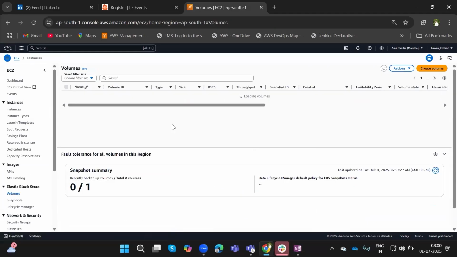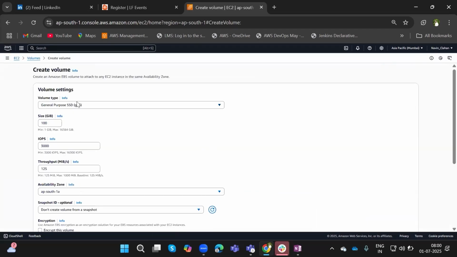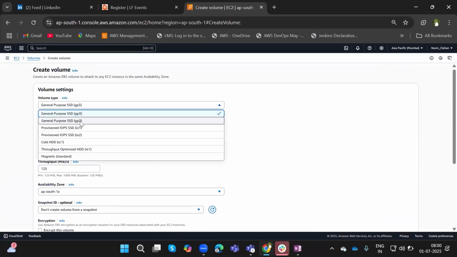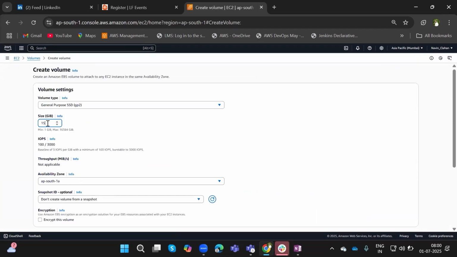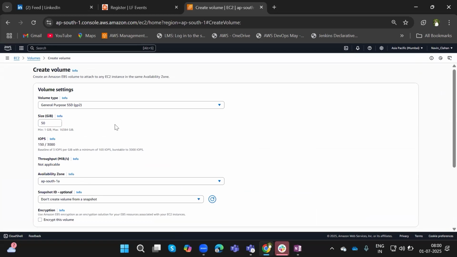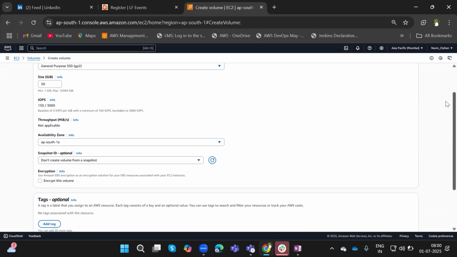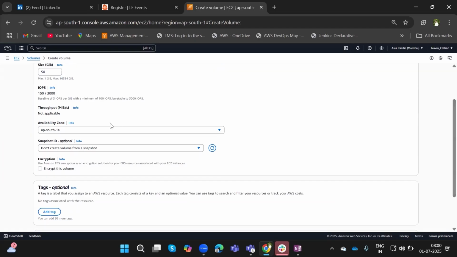Once I go back to the volumes, I click on Create volume, and here we have selected GP2, and this storage is 50 GB. We can see the availability zone, which is the zone in which my instance is created. In the same availability zone, I'm creating this volume also. The snapshot ID, I'm not taking any snapshot here right now. I'll talk about it later.